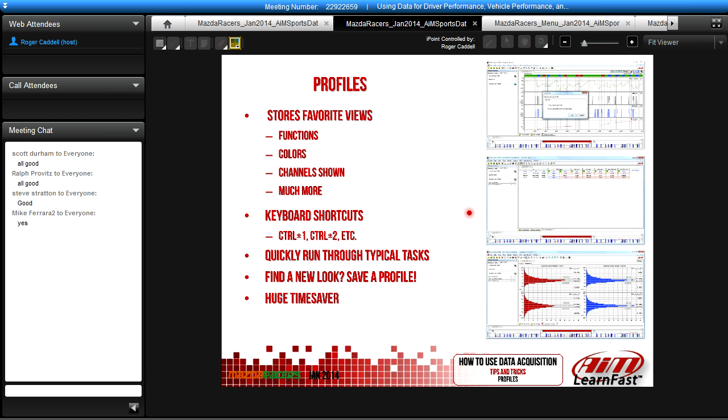Why is that happening? I've got to dig in a little bit deeper. But profiles are a huge, huge time saver for you. You can quickly run through your typical tasks, and if down the road you're working along and you say, hey, I have this new way I like to look at data, as soon as you get it the way you like it, hit the profile tab, hit the little plus sign, and save it. And then from then on, you've got Control 5 as this way you want to look at your data all the time.